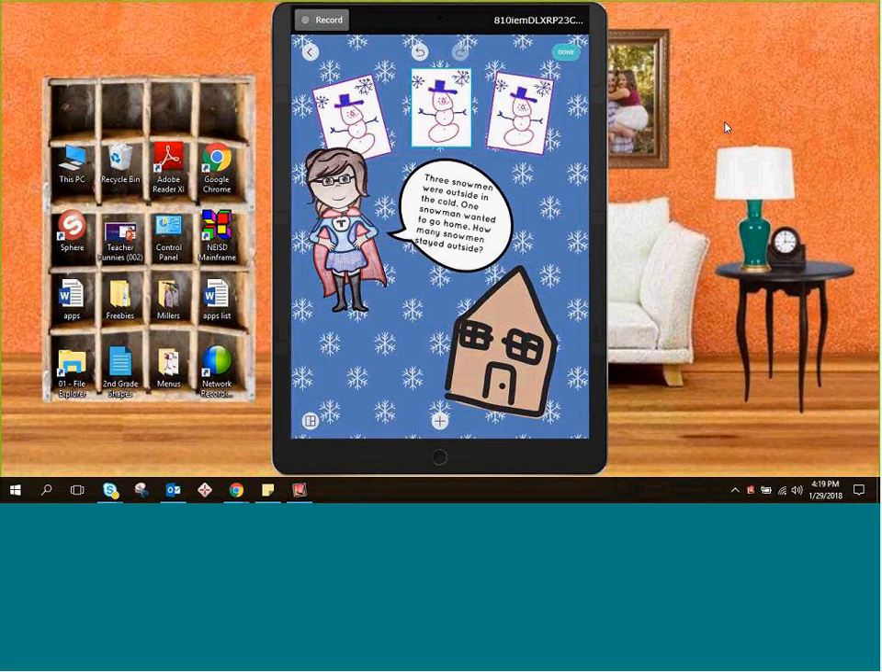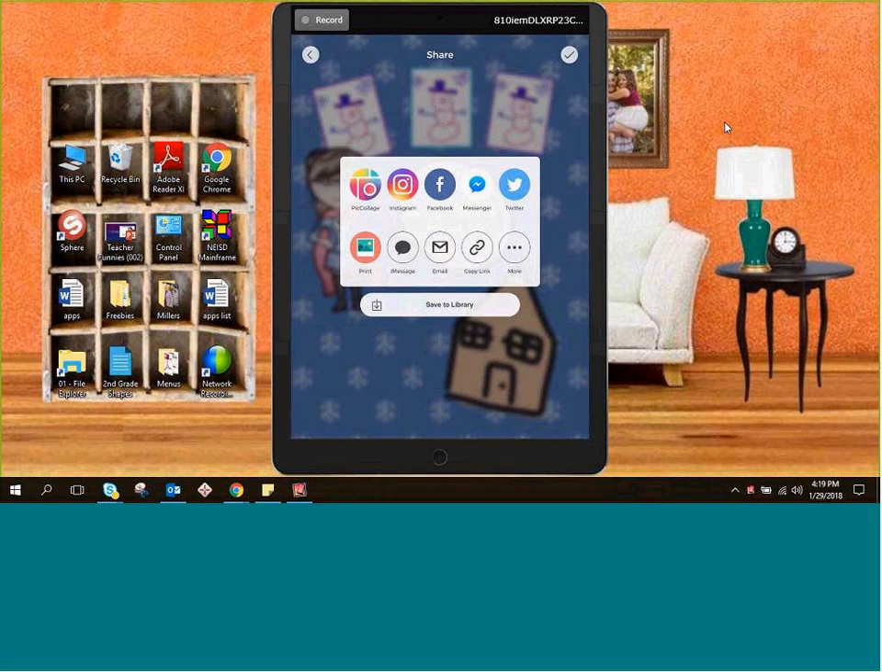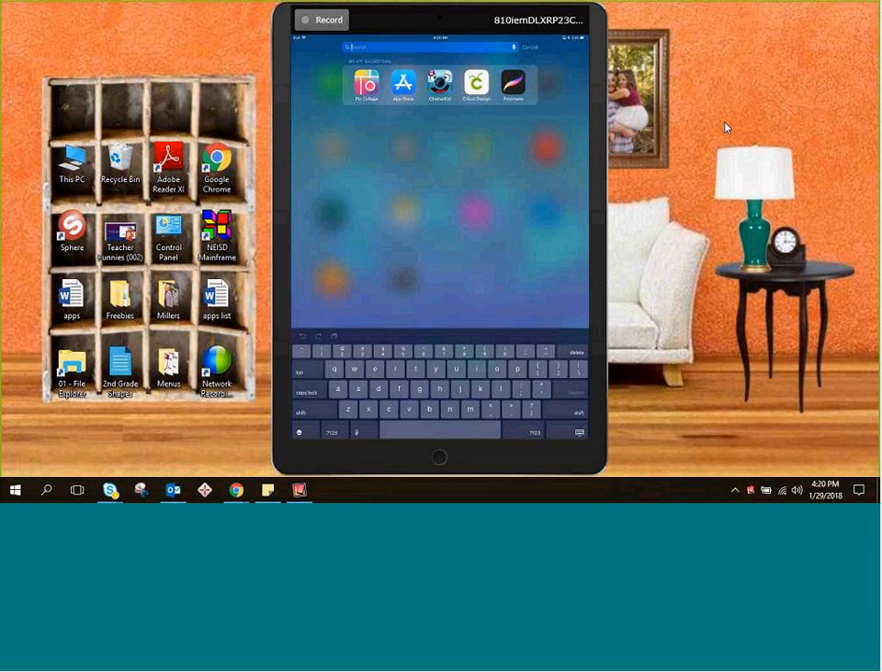We're going to go to ChatterPix. So up here in the corner, I'm going to click Done, and then I'm going to save to Library. So once it's saved to library, then I can go to ChatterPix.